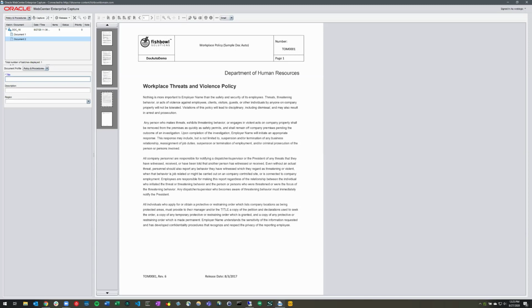One thing to note up here, this toolbar here, say I scanned this page backwards, you can use these tools here to actually rotate the page so you don't have to scan everything again.